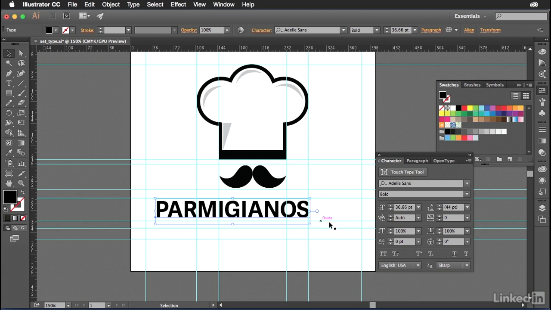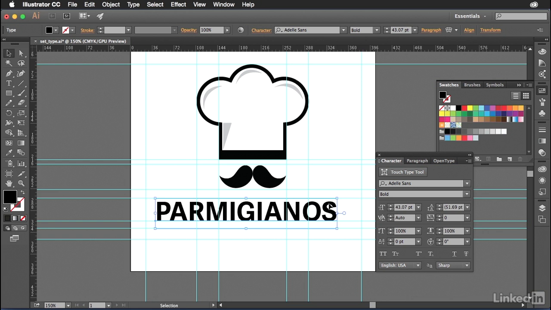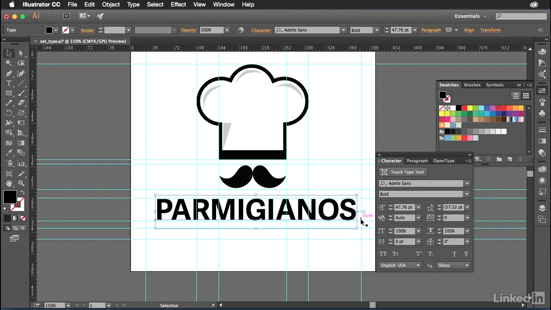You'll see now that it's been increased to 36.66. We'll fix this in just a minute. We don't have to worry about the decimals right now. Now we'll increase this even more just by dragging down. I want that to fill the full width and height of this thing here. Now I'm getting pretty close to the edges.